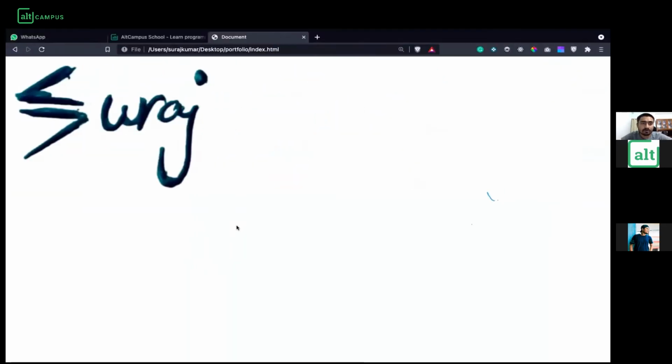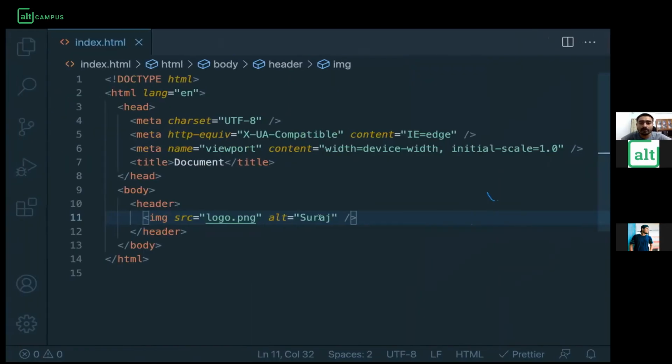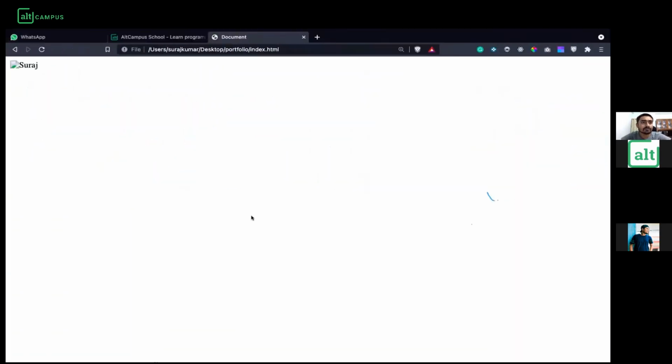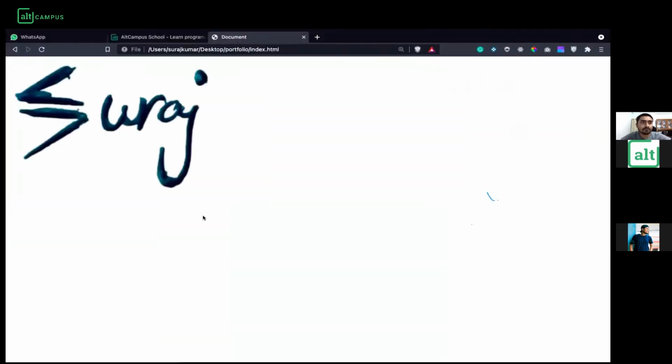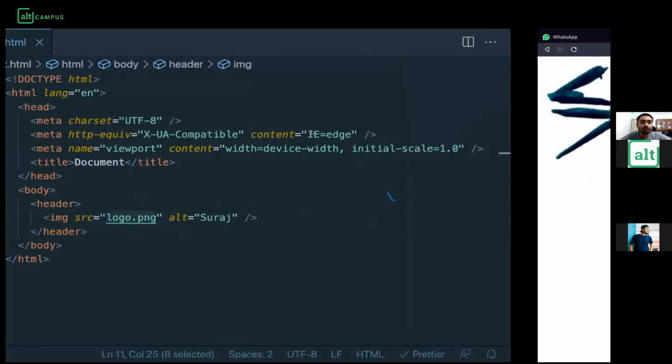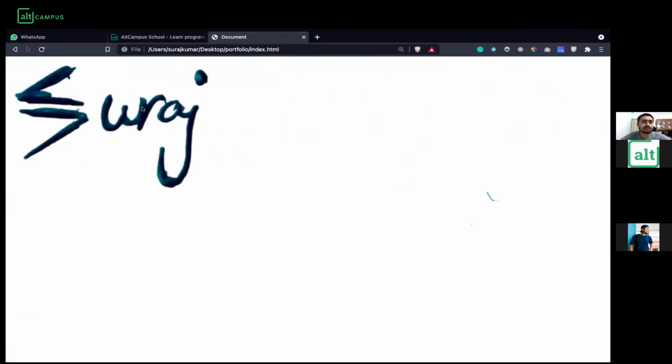Save this. Right now let's give it a refresh. We won't see anything because the image is displayed. Once the image is not displayed, then this alternative attribute text will be displayed. So if I remove this now, save this, then give it a refresh, you can see Suraj. That is the alternative text because the image is not displayed. So that's how the image works. Get back our logo, give it a refresh. We have this Suraj.